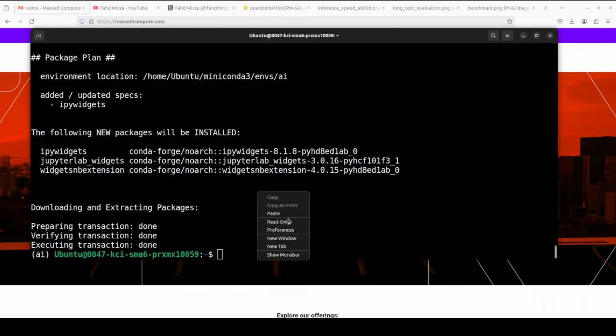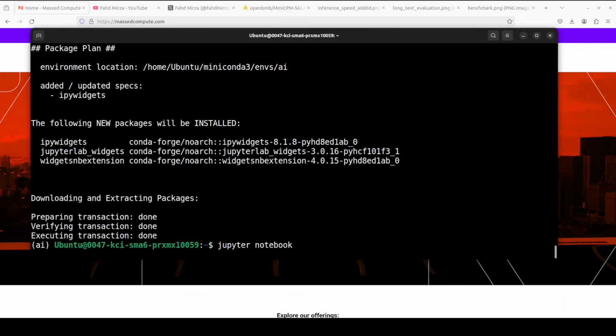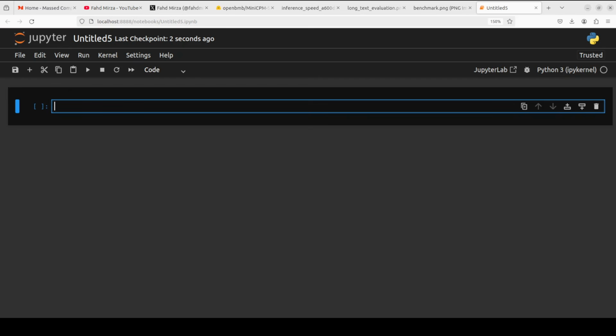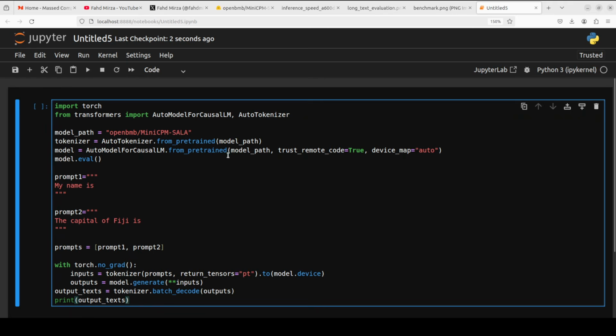And now let me launch my Jupyter notebook. Now let me show you the inference code here. So first up, I'm importing the libraries, and then I am downloading this MiniCPM-SALA here. And you see that I'm using this AutoModelForCausalLM, which is just for autoregressive models to predict the next token, which these pre-trained models, which have been trained on world knowledge, are good for. And then I'm just doing the eval just to show you, and we can remove it if you like.